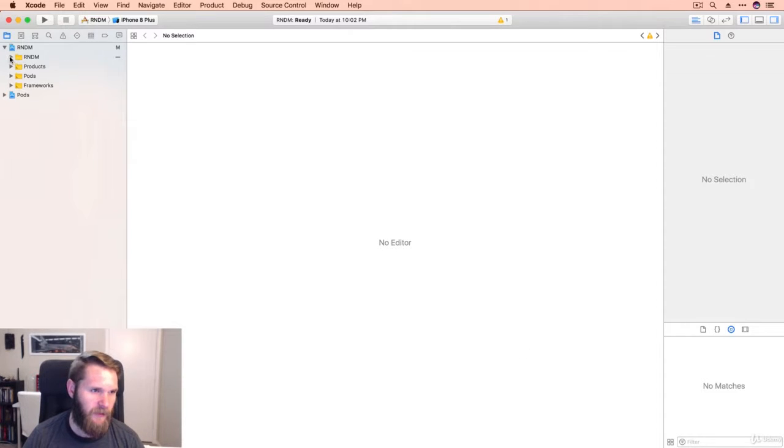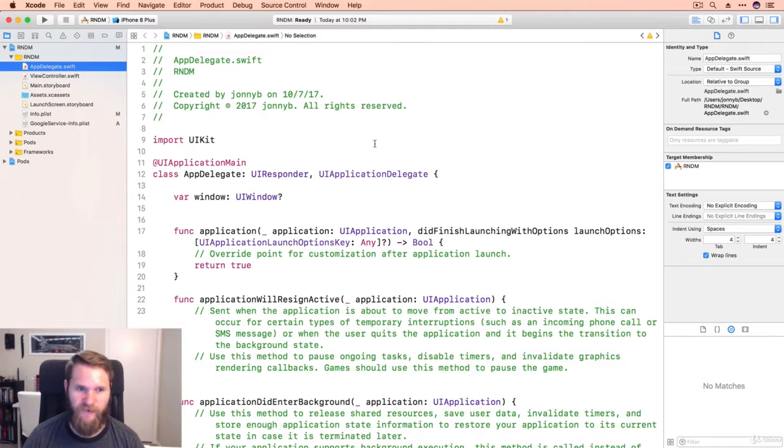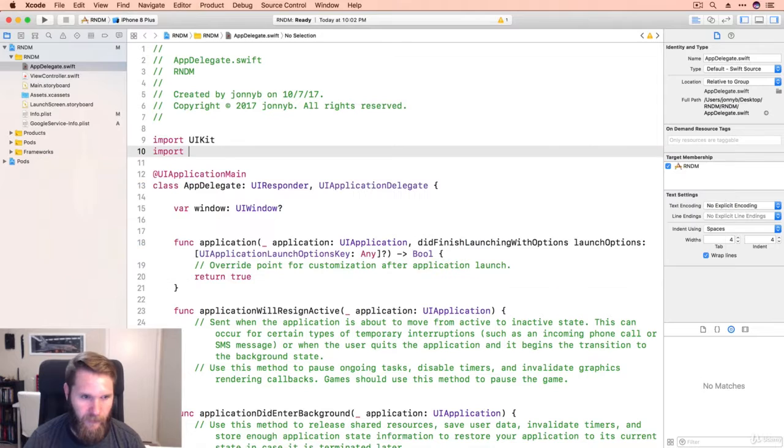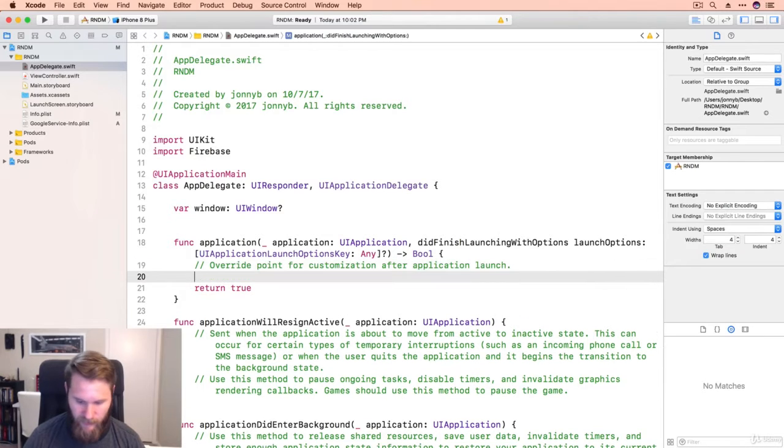Okay, and I'm going to come over here to our project and find our AppDelegate.swift file. And here under the imports, we're going to say import Firebase. And then right here under the didFinishLaunchingWithOptions, we are going to paste what we had from our setup wizard, which is FirebaseApp.configure. And that is it. We are about ready to start using Firebase.